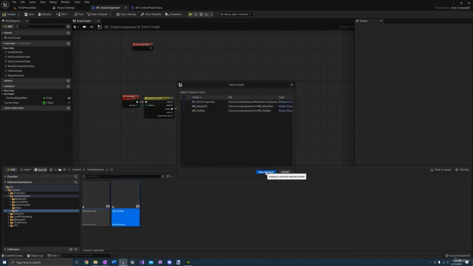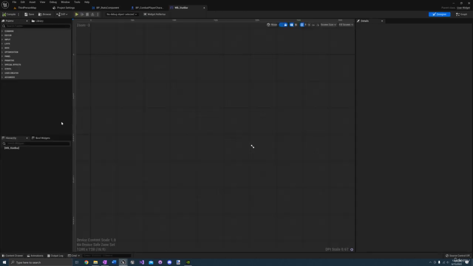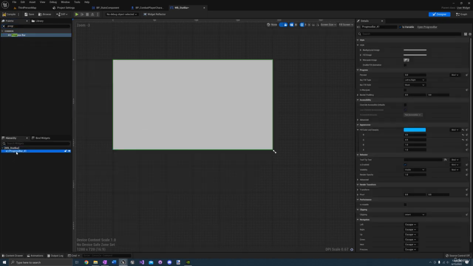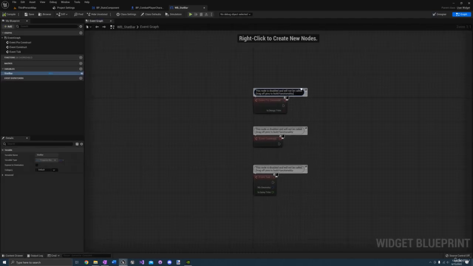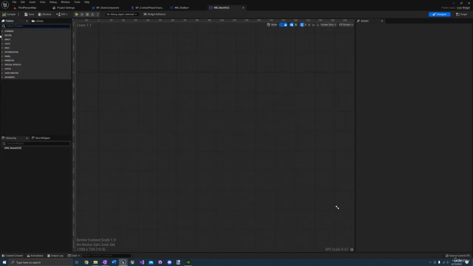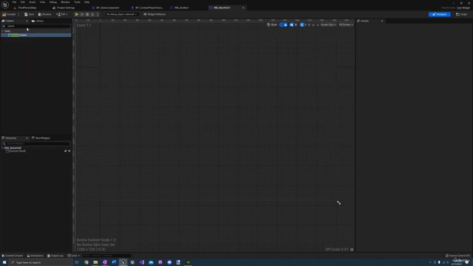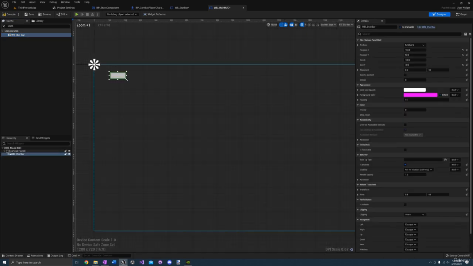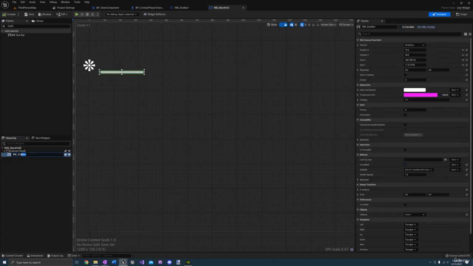Okay, and save all. Now let's open up our stat bar. And let's go ahead and create our stat bar widget. So we're going to need a progress bar. And we can call this progress bar, you can edit the name over here and we'll call it stat bar. Okay, and for now that will be fine. Okay, and now let's go to the main HUD. And inside the main HUD, we're going to need a canvas panel. Okay, and now we need our stat bar. We need to put our stat bar in the canvas panel. You can just put this near the top left-hand corner of the screen. And this can just be our stamina stat bar.